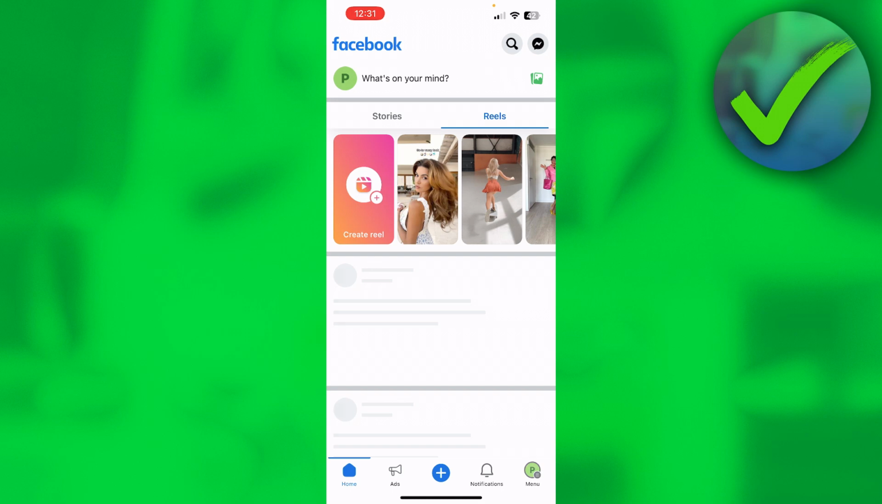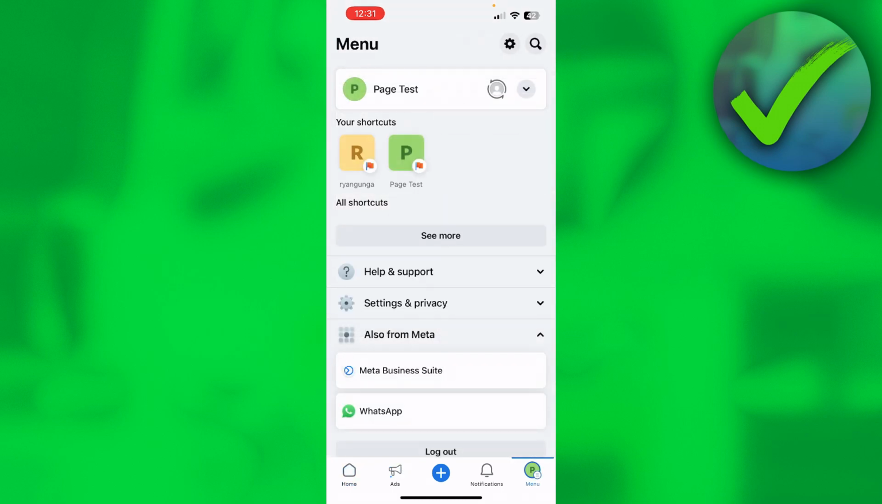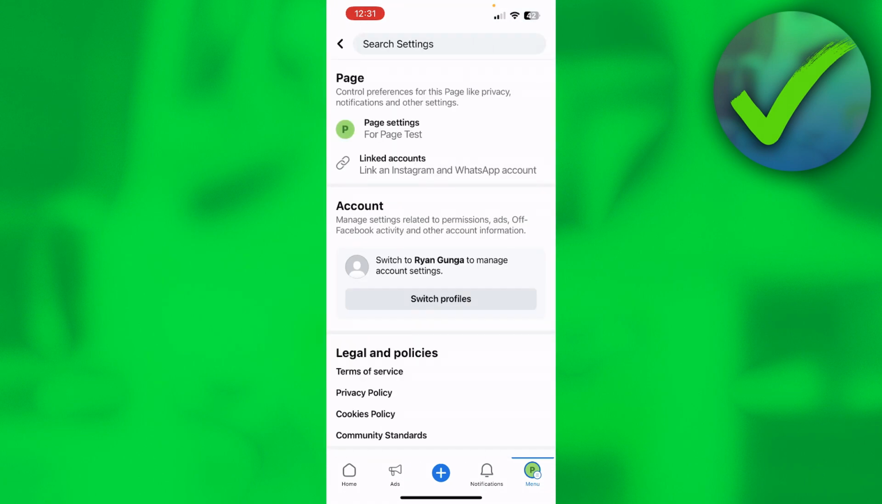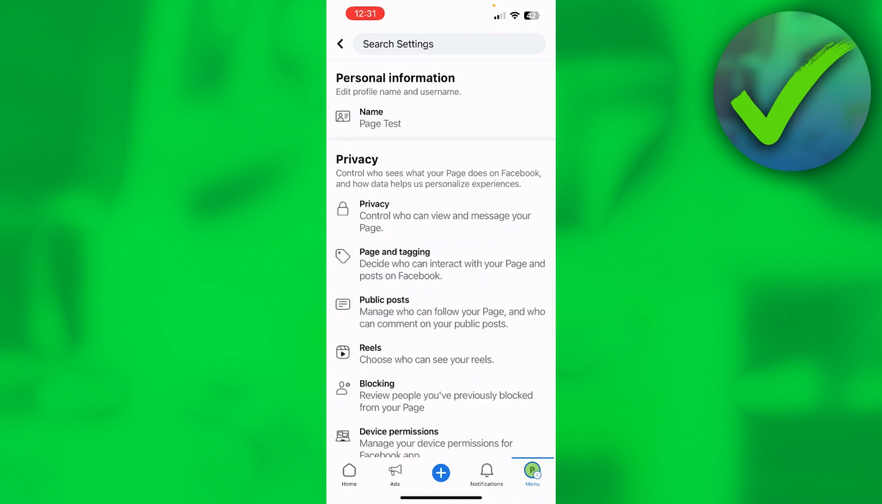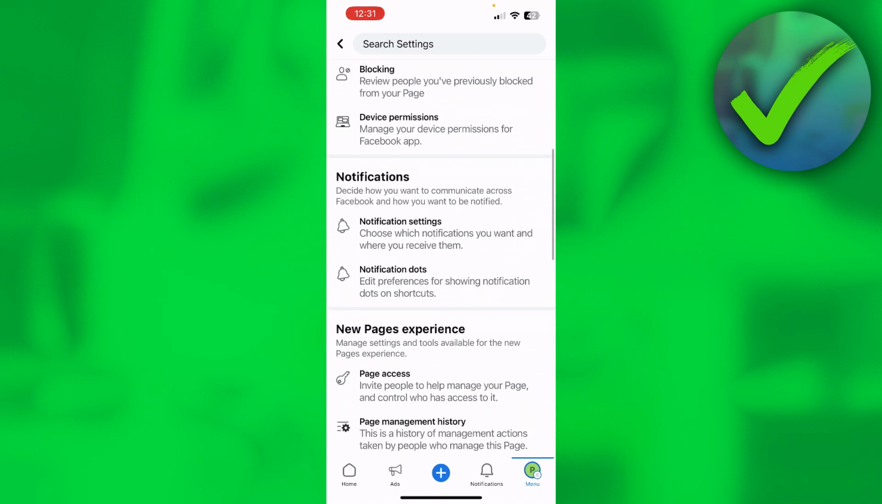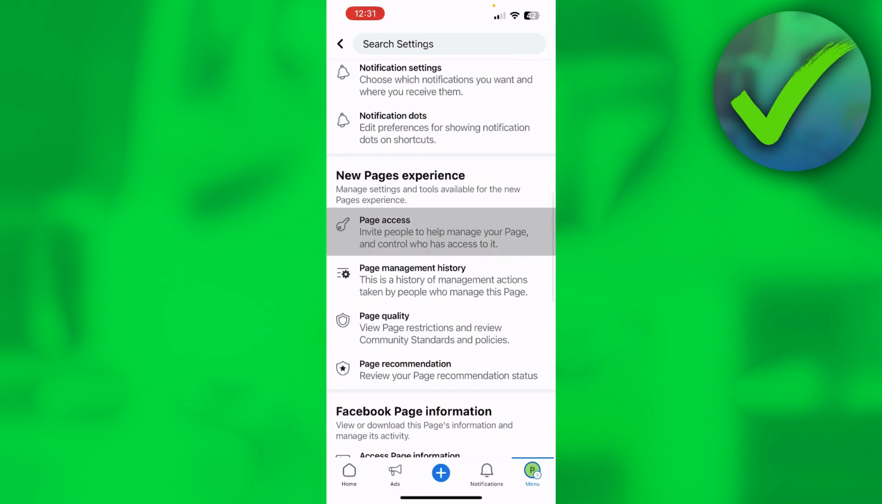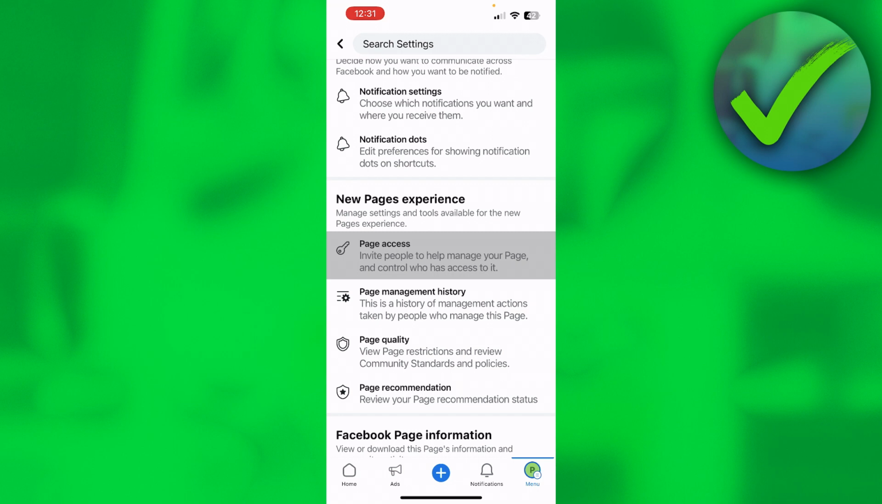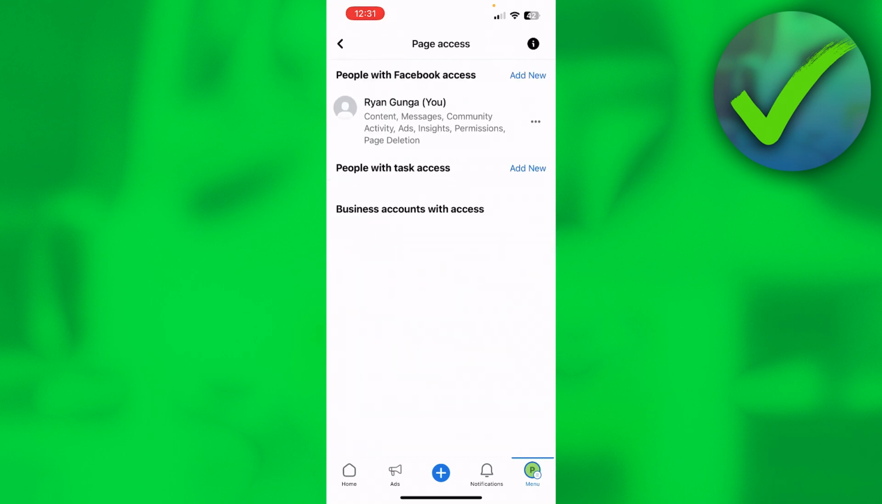And you want to go back to the menu again, and then at the top right corner you should see this gear icon, which is the settings right over there. And then at the top you can see page settings. Now once you are here, you want to scroll a little bit down until you see page access right over there. This is where you want to click on. And then here it says people with Facebook access. Now currently it is only set to me because I am the only owner of this page.